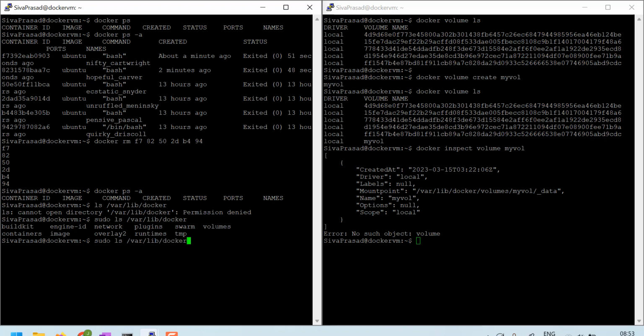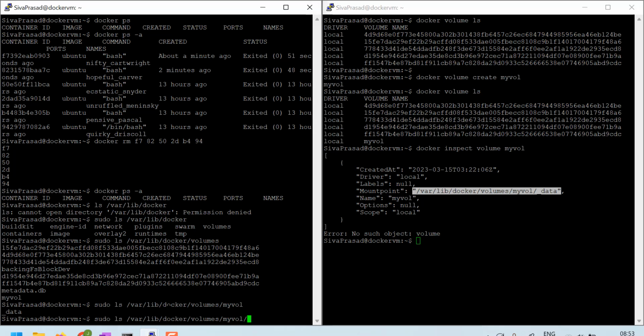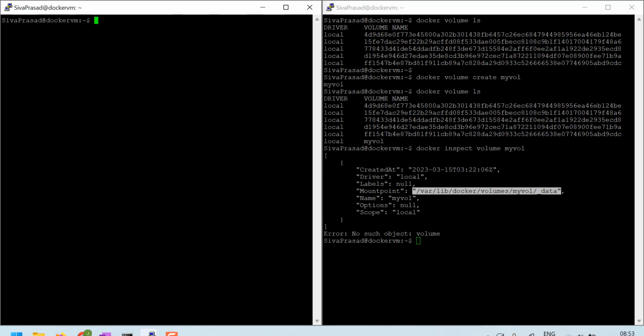Now I'll ls volumes. See, these are the volume names, and there's a folder called myvol. So I'll again ls myvol. There is a folder called _data. This is the mount point. So again I will ls _data. There is nothing right now. Okay, good. So I created a volume and there is nothing inside the volume right now.